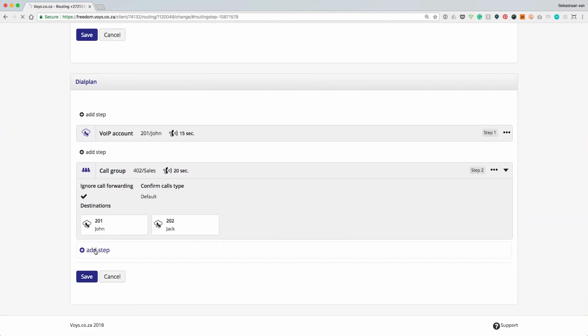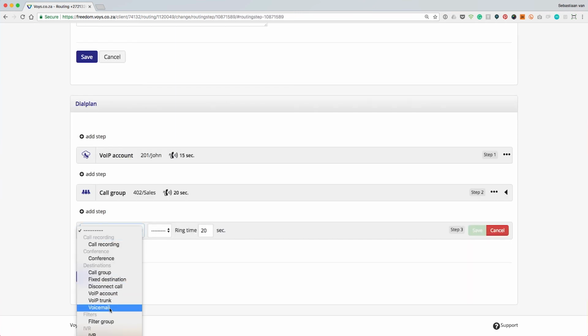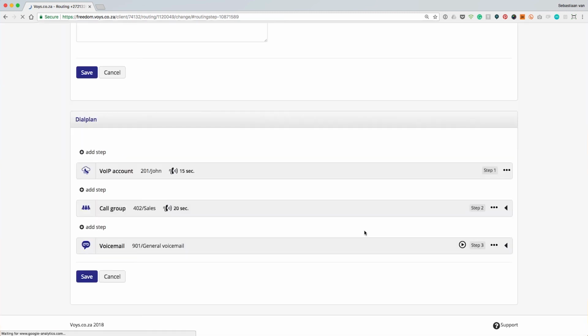Now, if they also don't answer, as a final step, we, of course, want to have the call go to voicemail. So I'm going to select voicemail, and I'm going to select my general voicemail box, which I set up earlier, and save. There we go. Incoming calls will now ring John's phone for 15 seconds, then ring the sales group for 20 seconds, and if nobody answers, the call will finally go to voicemail.